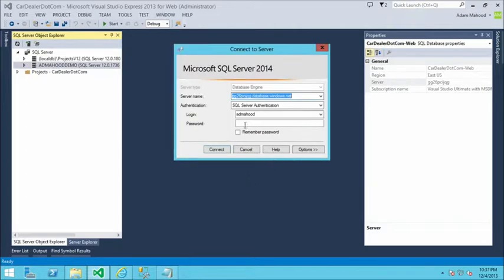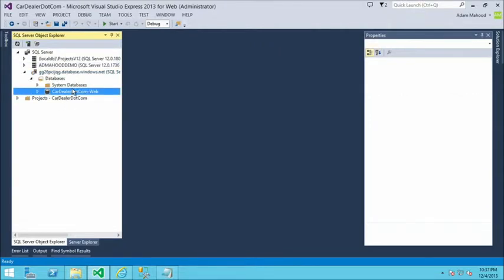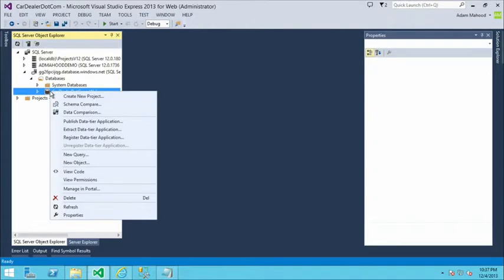So let me do that. Type in my credentials and connect. And now in SQL Server Object Explorer, it's going to automatically populate a connection directly to that database without me having to do any of the wiring up. So you can see I have my cardealer.com web database. And if I want to do some more development, I'm off to the races here. I can create a new project or do some ad hoc schema or data comparison like a lot of the other scenarios we've already taken a look at.